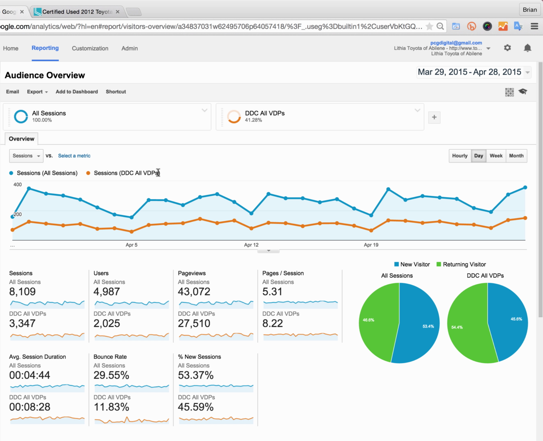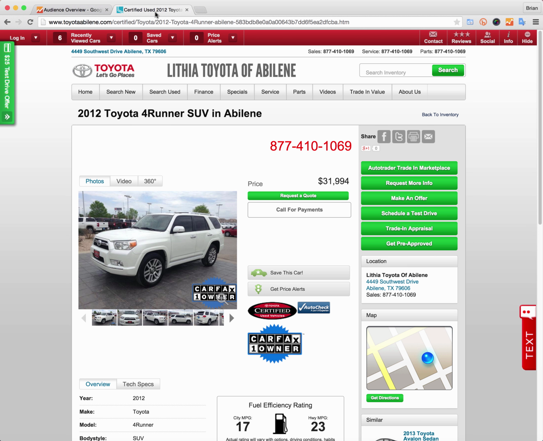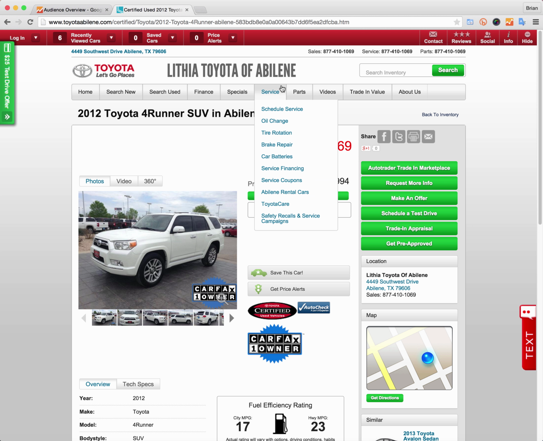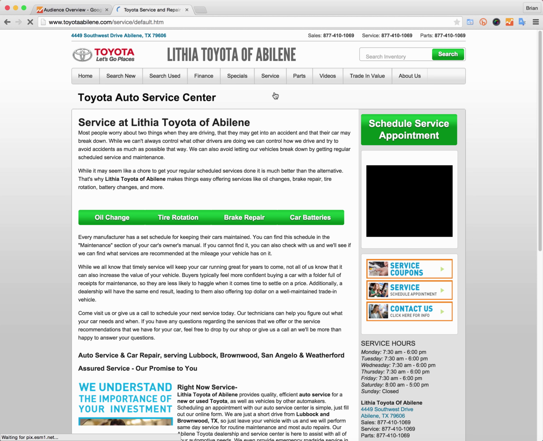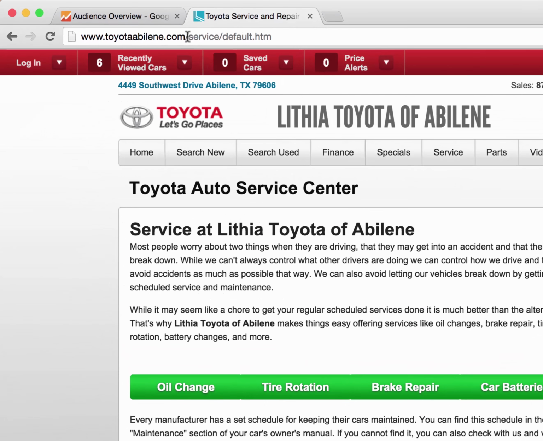Now, let's just go and create a few more common segments that you may want to use on your dealer.com website. Some people like to see how often people go to a certain page. So, for example, how many people visit a service page. Now, if I click on service on this dealer.com site, you'll see that the top level page starts with /service/.